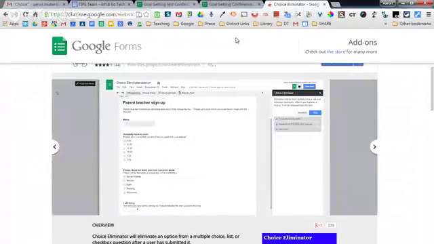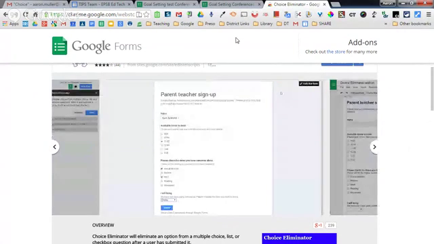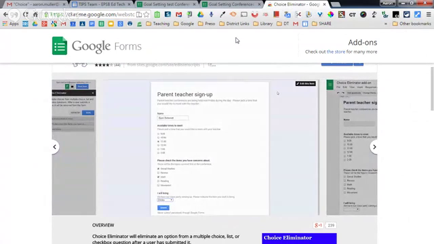So as mentioned, this add-on is specific to Google Forms. So for those of you that don't know what Google Forms are, they're a electronic piece of equipment. I'm just joking.